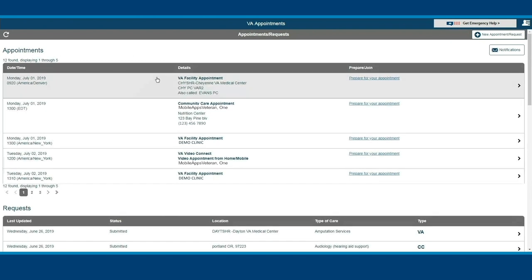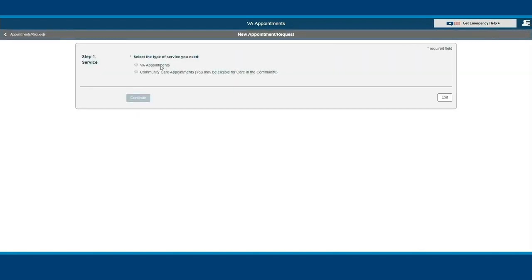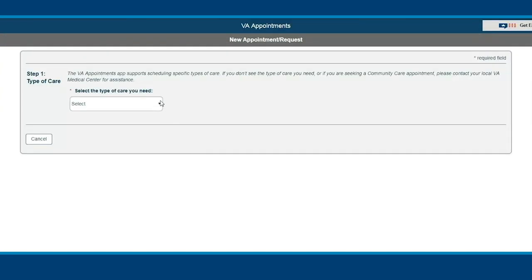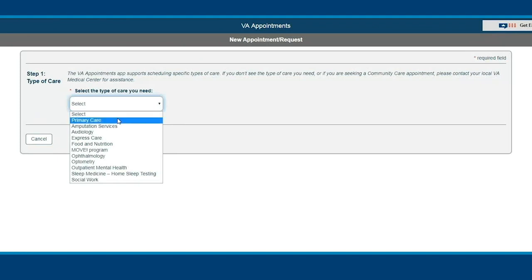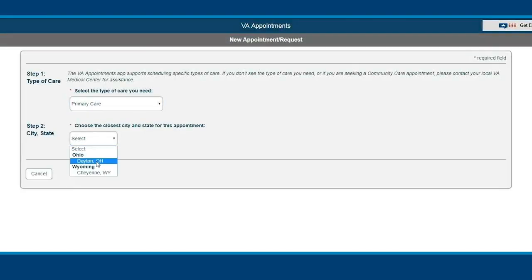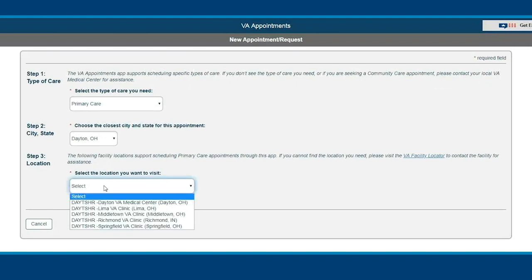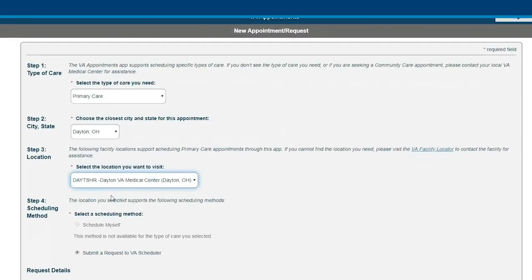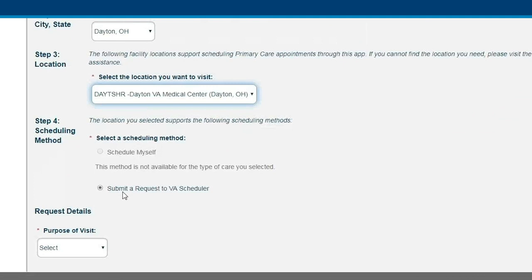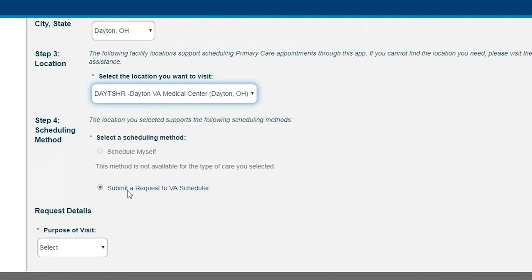To start, the veteran selects New Appointment Request in the top right corner or the bottom right corner of the screen. To be seen at a VA facility, the veteran selects VA Appointments. Then, they choose the type of care they need. They choose the preferred city, state, and VA facility where they want to be scheduled. Since they aren't scheduling the appointment themselves, they select Submit a Request to VA Scheduler.